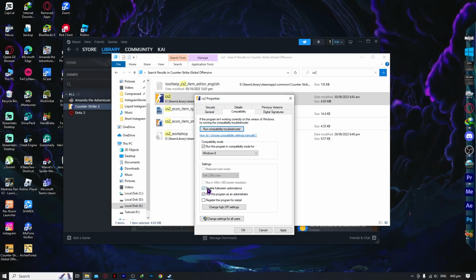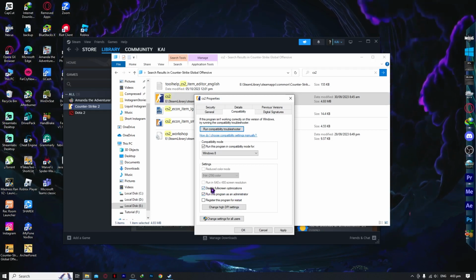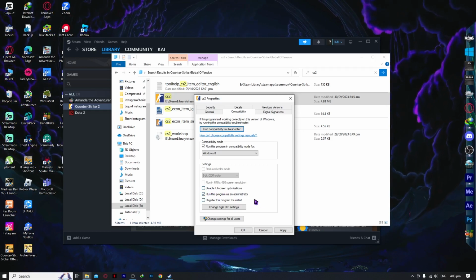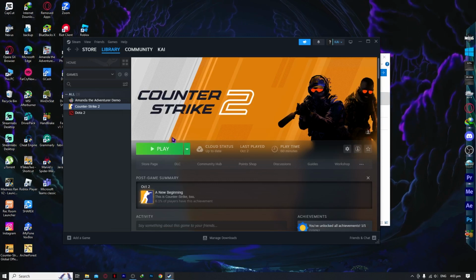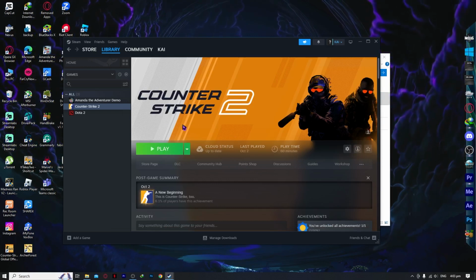You can also enable the others if you'd like, but if that is causing your error, then you should just uncheck it, just like this one, and then click Apply, and then OK. Now you can start your Counter-Strike 2 again and see that the problem is solved.